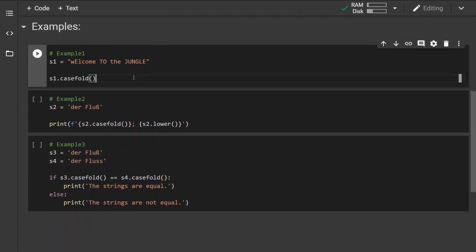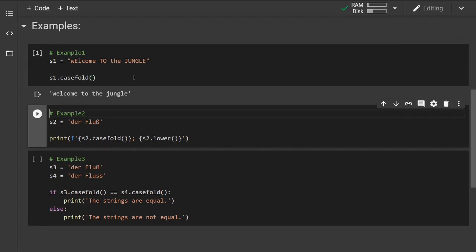In the first example we have just a regular string, and if you run a casefold method on it, you can see that all the letters have been converted to lowercase.